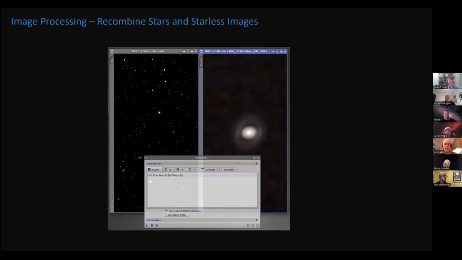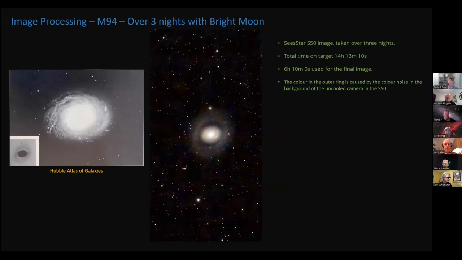So then you've got your stars and your starless image, and we recombine those using PixelMath. That's a standard equation for bringing the two images back together. And then the final image. So yeah, we've still got some of the mottled rubbish in the background. It was hard to process that completely out because I wanted to retain this outer ring of star formation. And we've got some of the colour seeping through into that ring there as well.